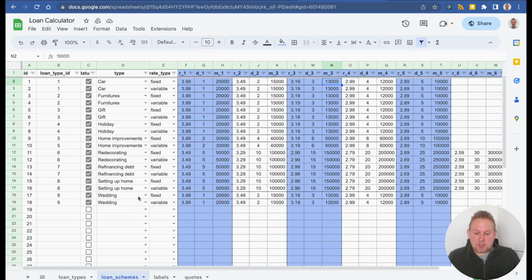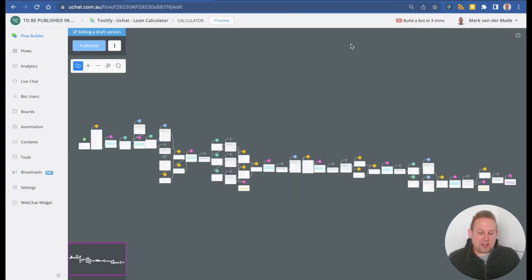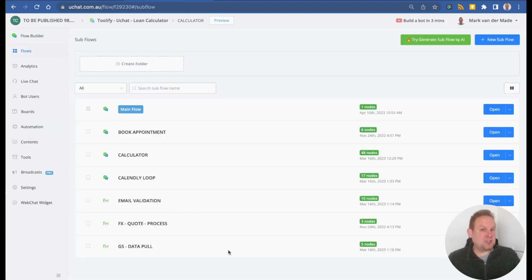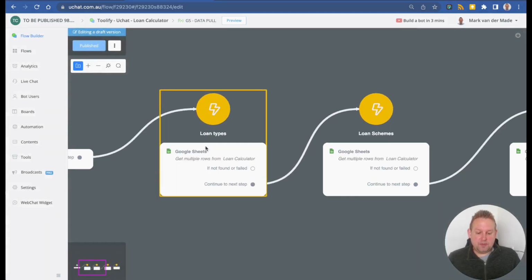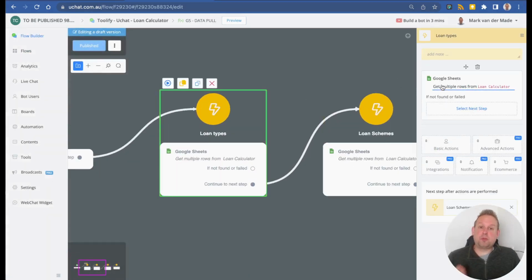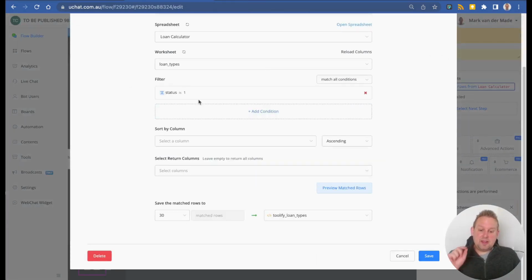Inside the loan schemes, you will see a complete overview. So this is a pretty advanced setup. But as you can see, we have different kinds of rate types. So we have a fixed rate, variable rate, and this is all being dynamically pulled in with that Google flow that we have. If we take a look at the Google flow, the GS data pool, then you will see that everything is being pulled in. So we have get multiple rows from loan calculator. This is to get the loan types. As you can see here, status is set to 1, then everything is being fetched.